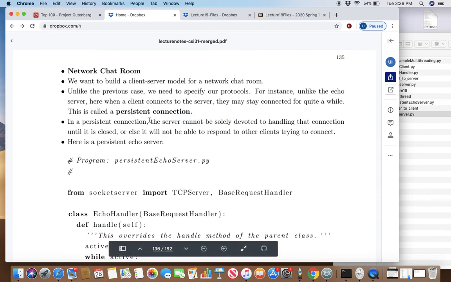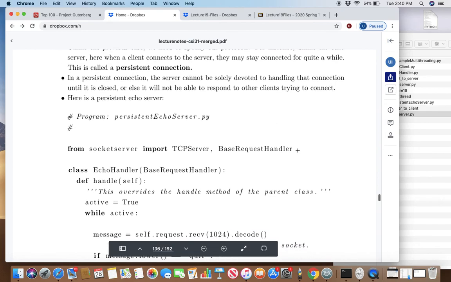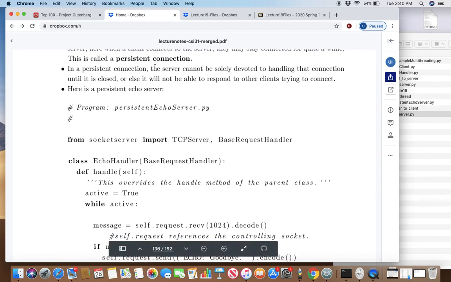a persistent connection. In the previous servers that we built, the connection would cut after one interaction. We want a persistent connection. That is, the connection should continue. All right. So this cannot be solely devoted to handling that connection until it's closed. So the point of a persistent connection is that you should be able to connect to several clients, or maybe the same client wants to talk repeatedly.